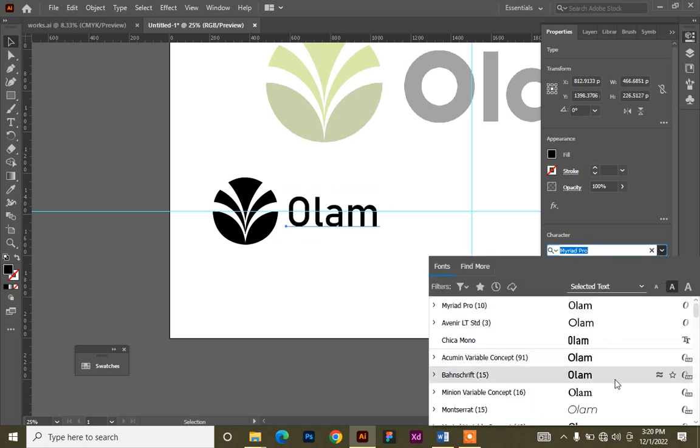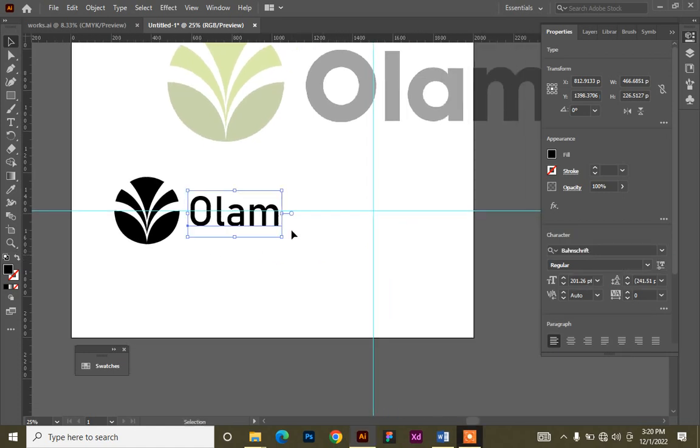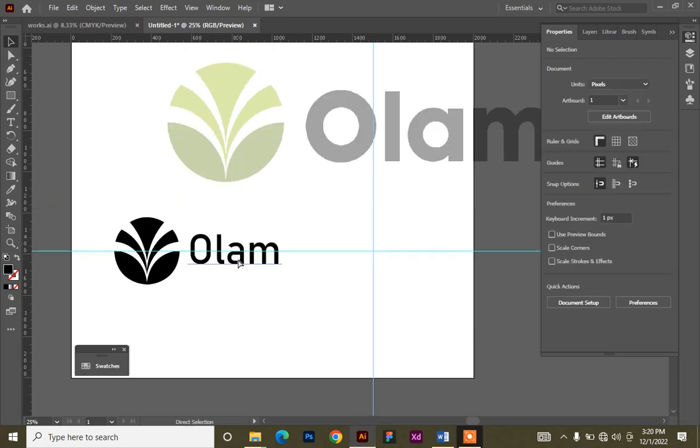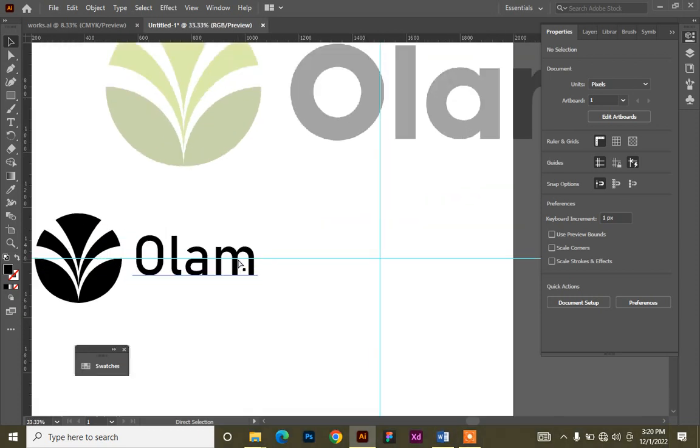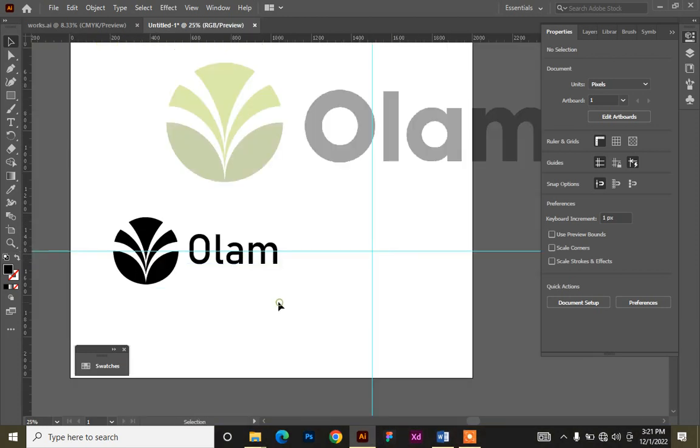select. Okay, I like this, I'll use this. I'm just trying to show you example. You align it perfectly to the center, right? So you see, just like that. That is one way to convert your sketches into a logo.